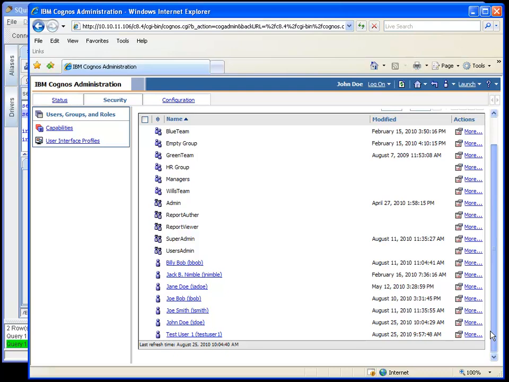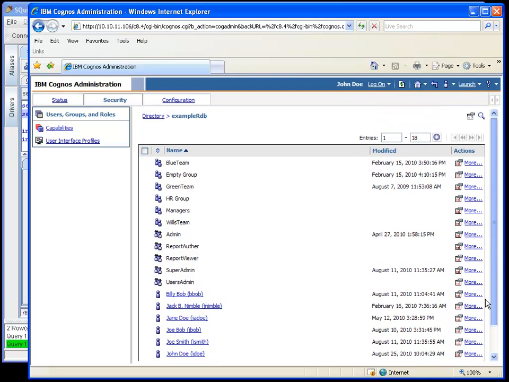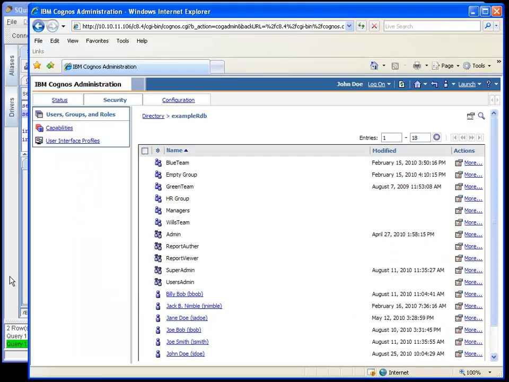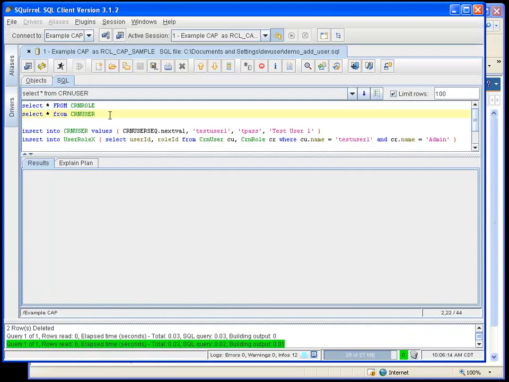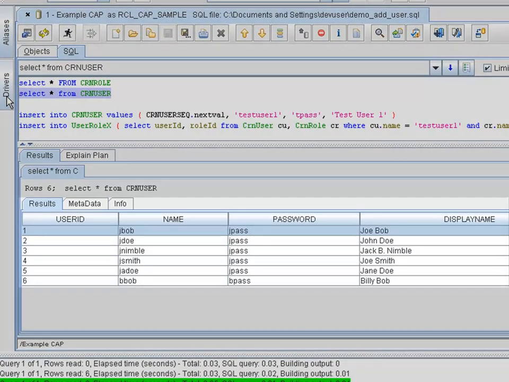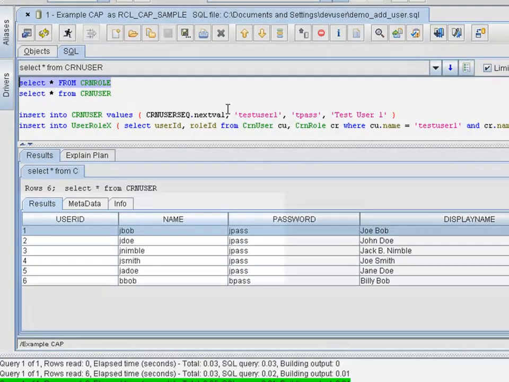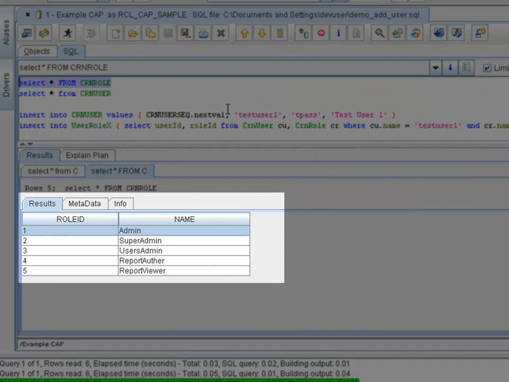This is a view of the namespace screen in Cognos Administration. The list of groups, roles, and users shown here come from the Oracle database by way of the Motio custom authentication provider. In this other window, you can see the database view of the users, and the roles.